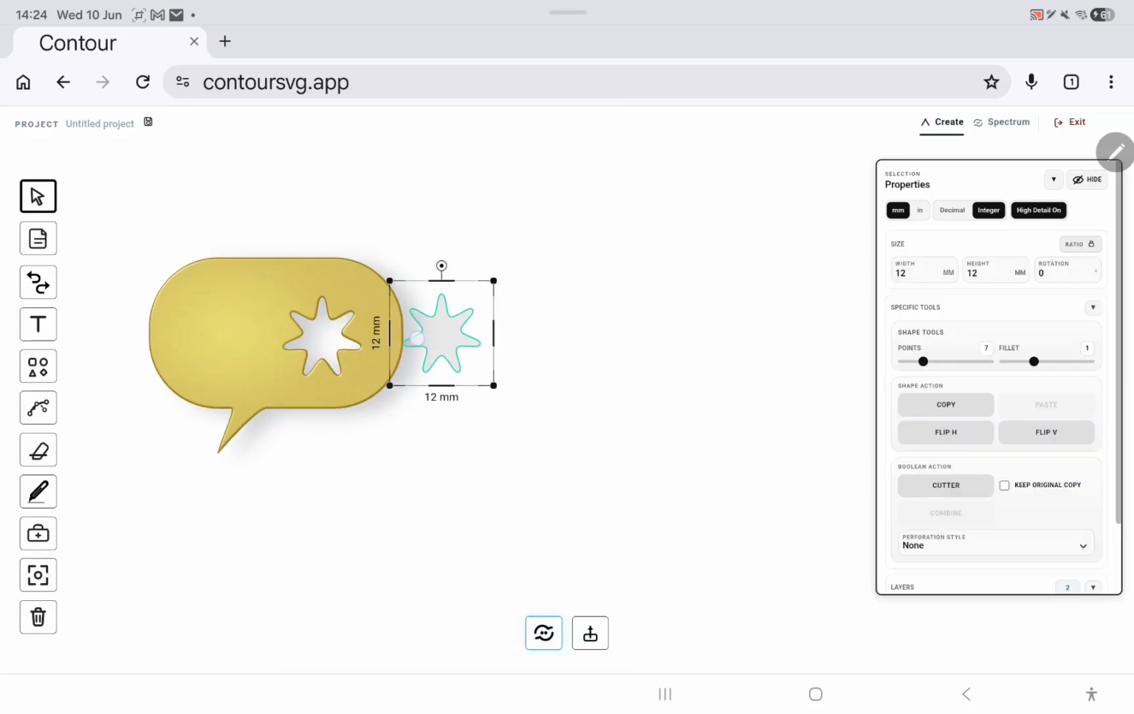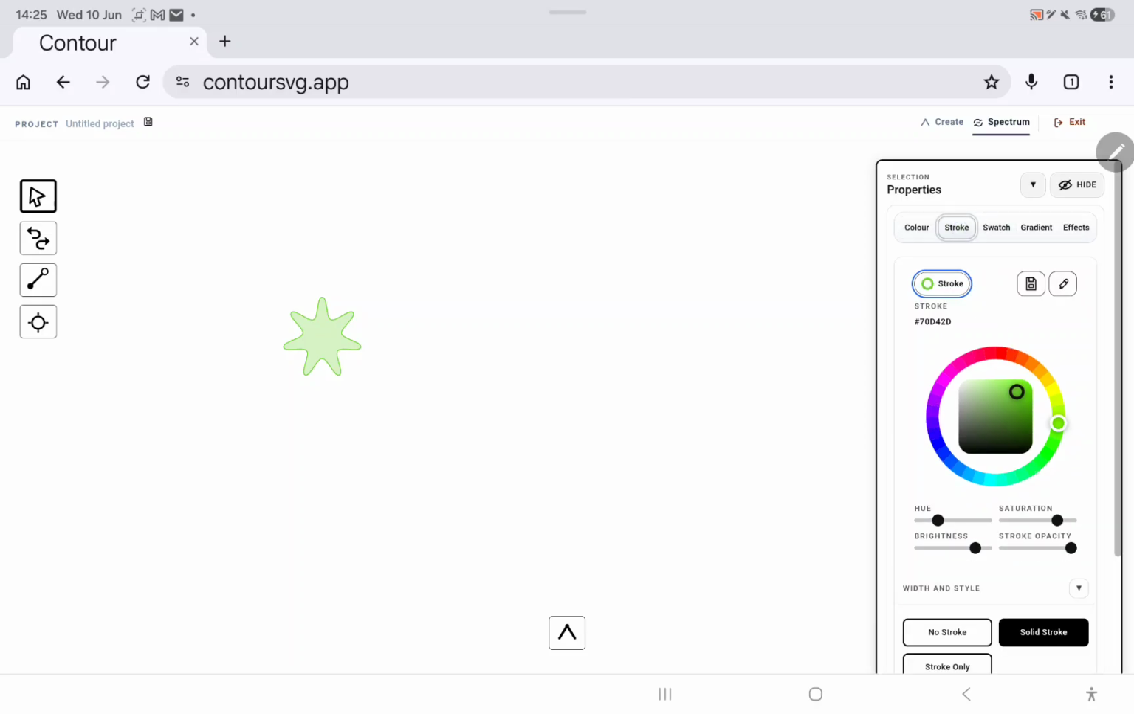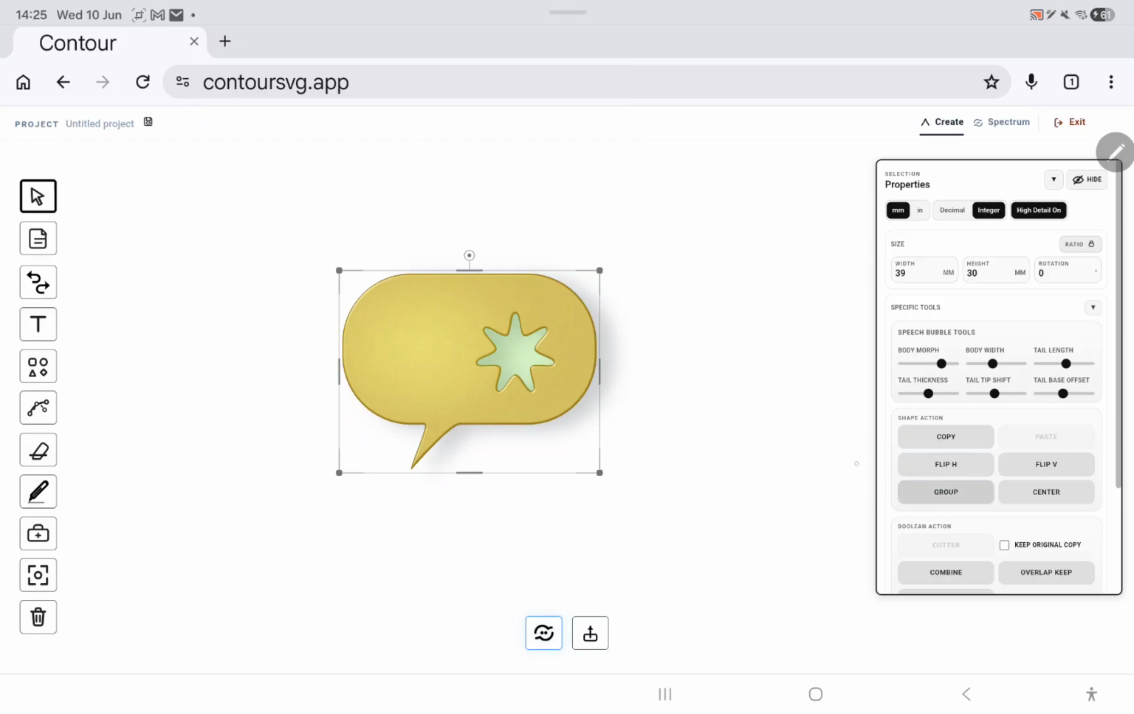So you can sort of see what you can do. We'll now select this shape, leave it in place. We'll send that to spectrum. Let's just make it that colour, green. Fill the opacity. Bring that fill opacity down. I'll just turn that stroke off so you don't see that in there. Let's bring that in. Now I'll just group those two so they stay together.